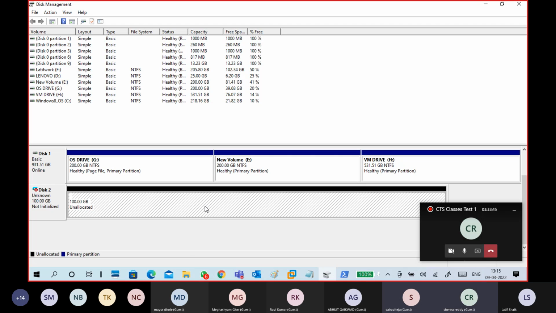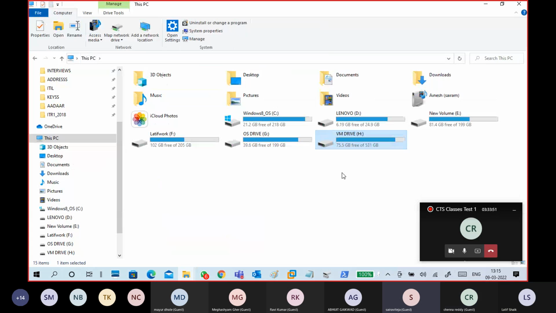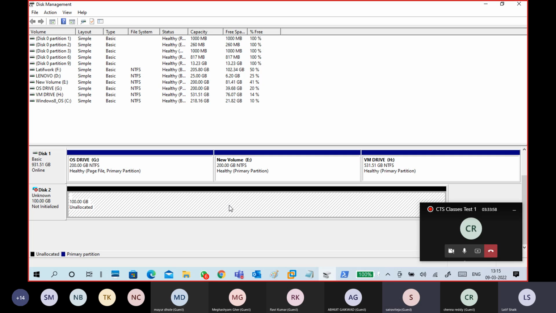Sir, how much physical space is available? 75 GB. 75 GB available means I can put a maximum of 75 GB in this 100 GB disk in the current situation. For example, if I copy this virtual hard disk to some different place where 200, 300 GB of free space is available, then I can put up to 100 GB in this one. Okay, very good.